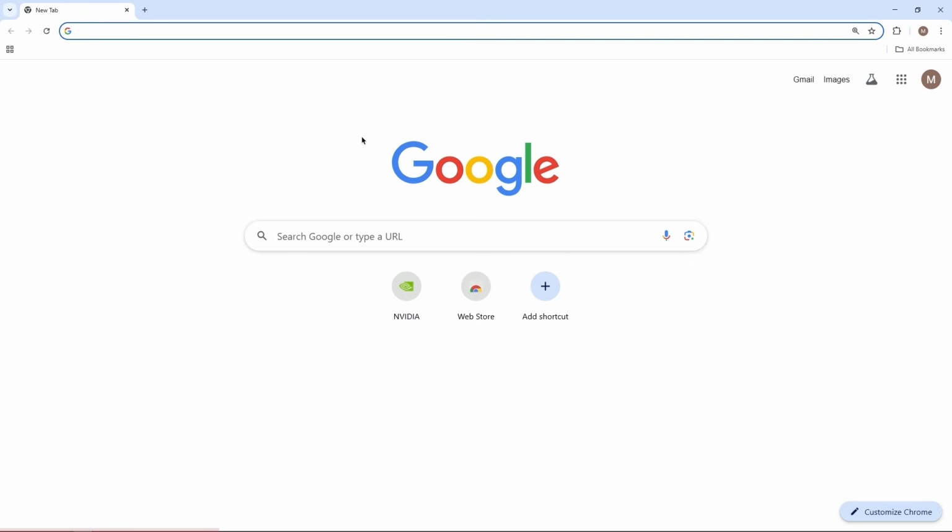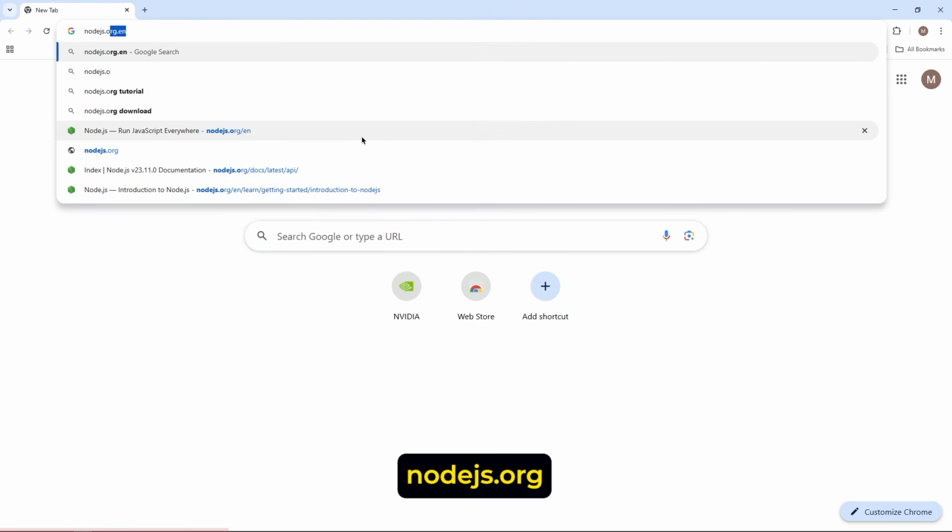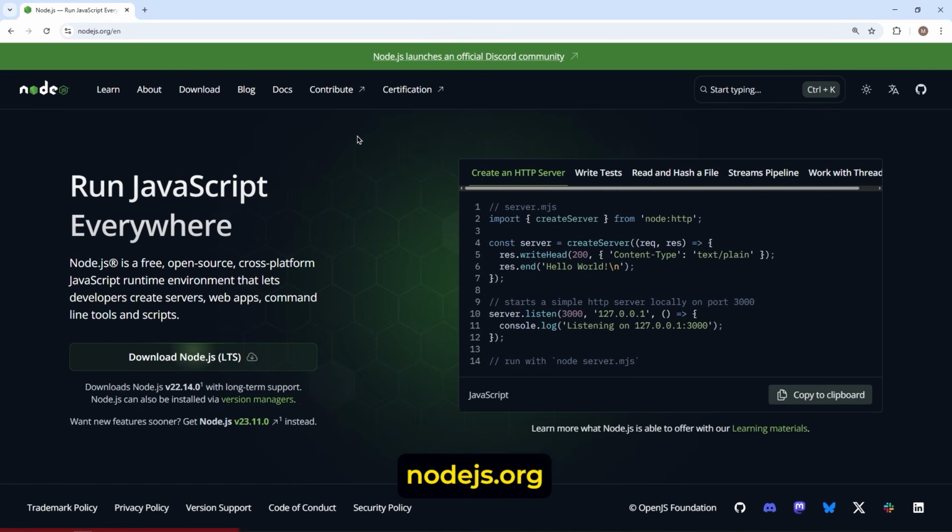So head over to the browser and open nodejs.org. On this website, we get the download button for the Node.js LTS version, which means the latest stable version, which Node officially recommends to use. At the time I am recording this course, the latest stable version is 22.14.0, but in the future there might be an updated version available. So simply click on this version and the download will start.